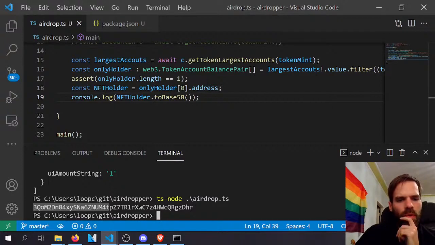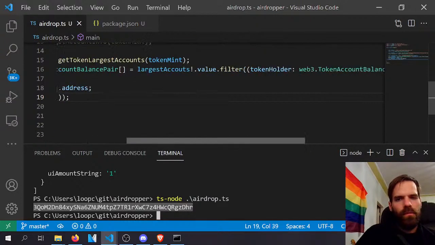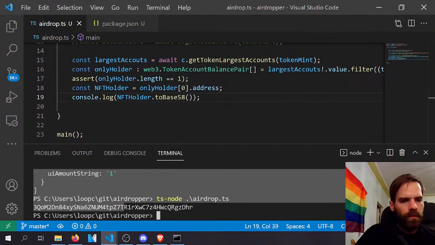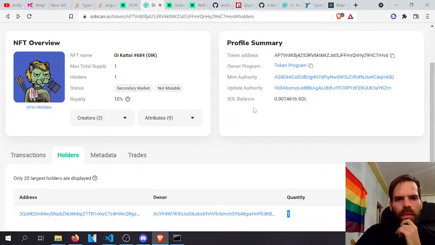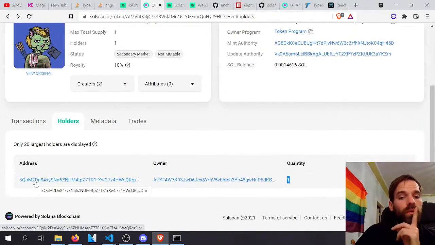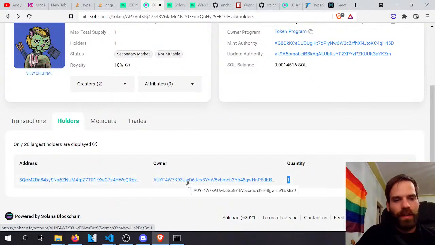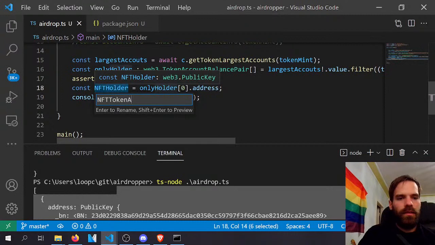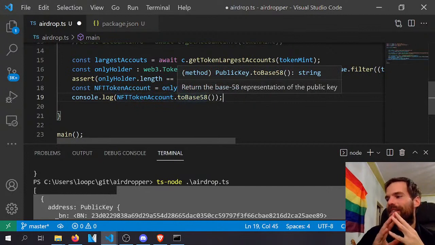3Q. What was the 3Q? Oh, that's the account. That's the token account. It's the token account, not the owner yet. So let's say that's the token account. Token account. We are getting there, ladies and gentlemen.